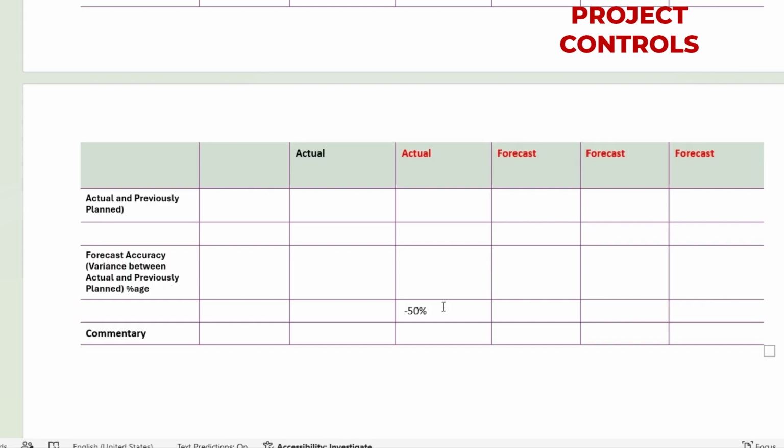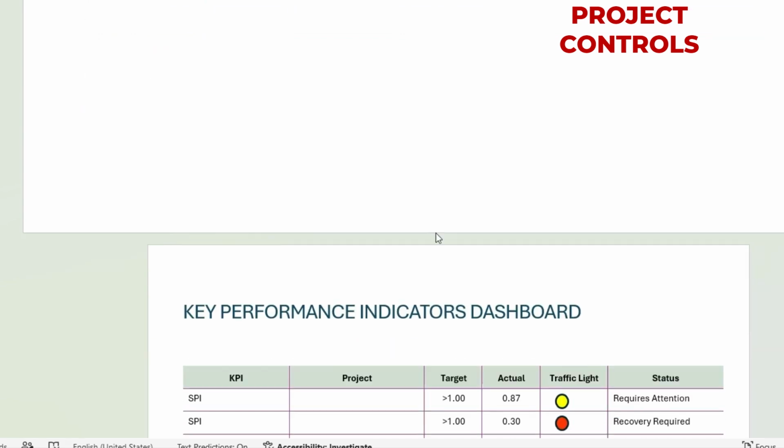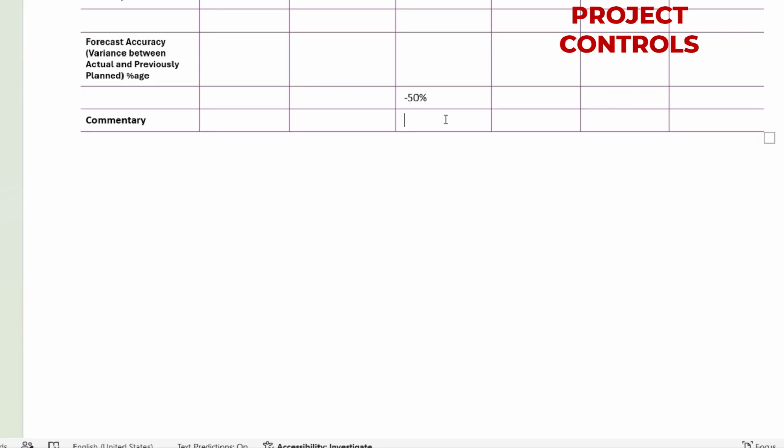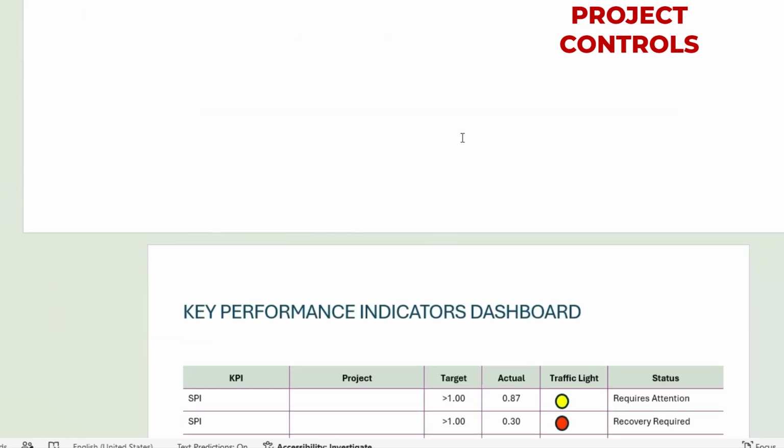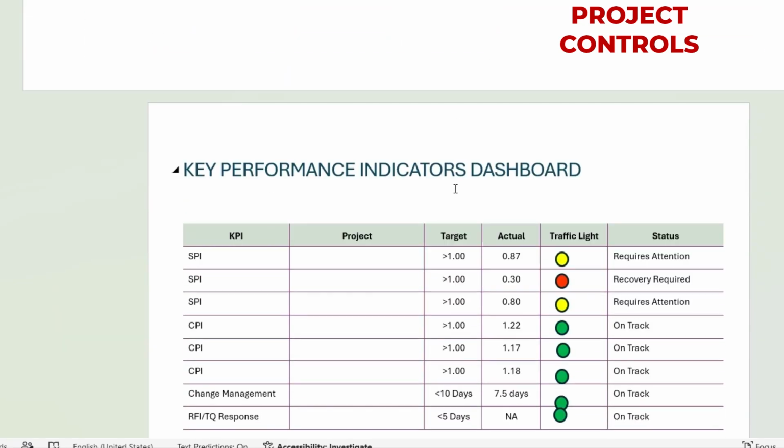If it is going above 20, 30, 50, then you are not forecasting correctly. So you need to do something in your project so that you can work toward good forecast practice. This is a tip that I am giving you. So generally the target is plus or minus 10%.